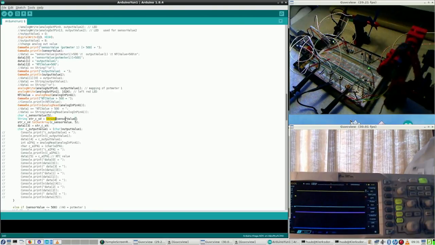In C programming terms, that's casting. Then a string to character array with length 5, because this is 5 and this has to be 5.